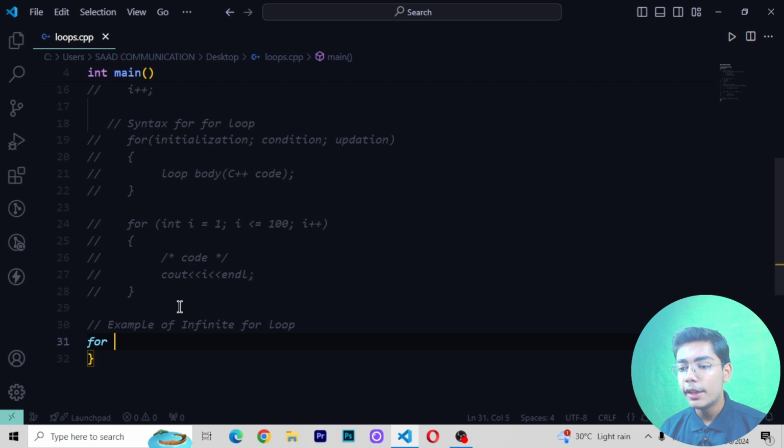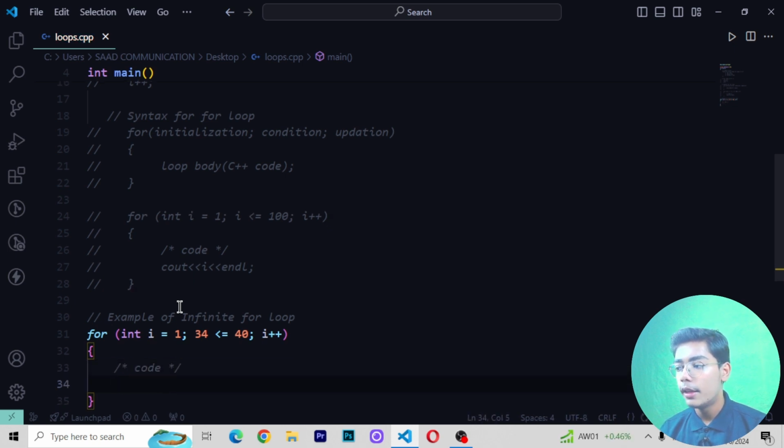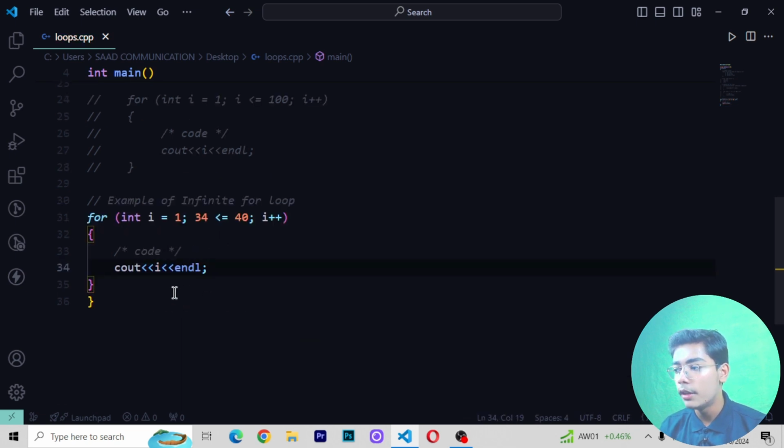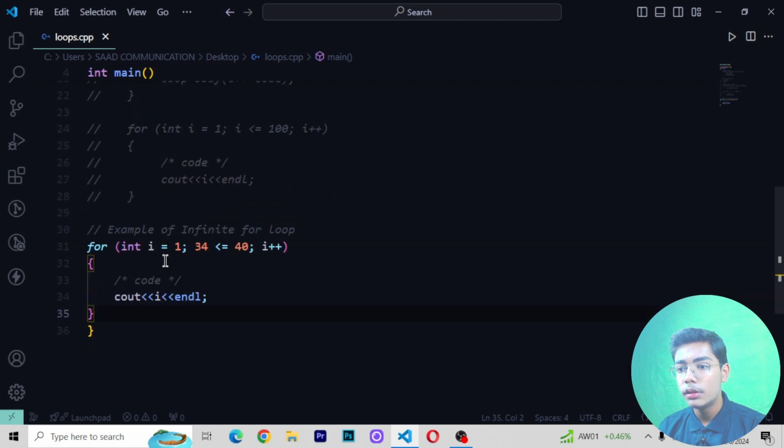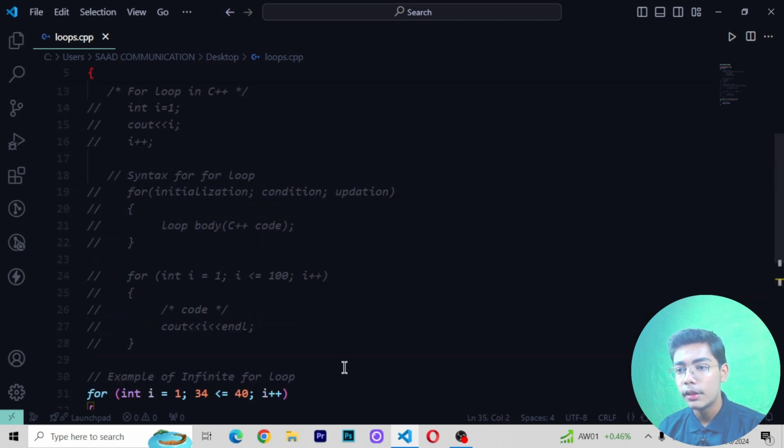Then I will write for. Basically it is also a type of for loop, you can say, but we call it an infinite loop because it prints the number infinite times. Here I will write 40, then I plus plus. After doing that, I will move down and write another comment as code. Then I will write cout i and endl to end my line here. Then after doing that, I will move down and just remove this thing.